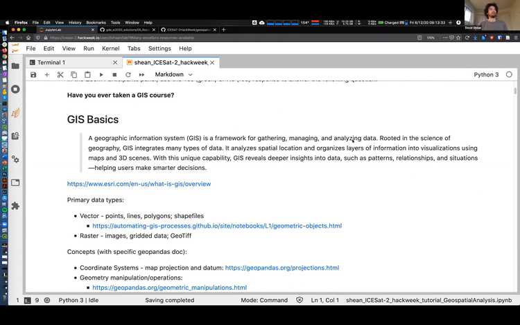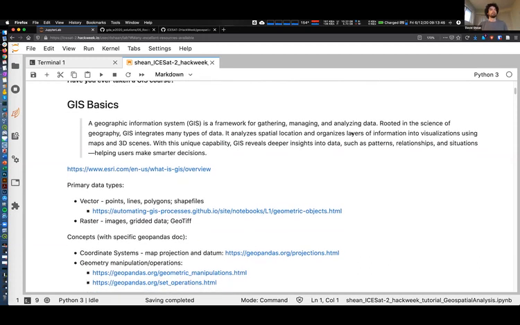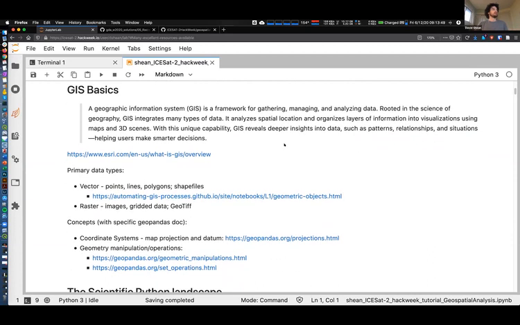So it's a framework for gathering, managing, and analyzing data, rooted in the science of geography, and it creates many types of data, spatial location, and organizes layers of information into visualization using maps and 3D scenes. Yeah, so I'll let you read that. That's the basics of a GIS. It can mean a lot of different things, and what it means within the Python ecosystem is evolving considering the size of the data sets. There's a lot more emphasis on code and software development than maybe on the traditional GUI-based analysis.